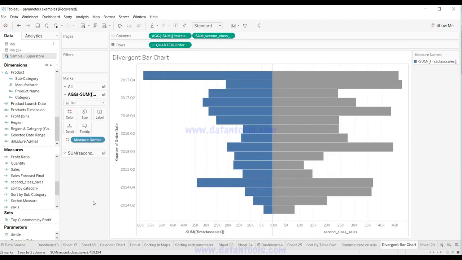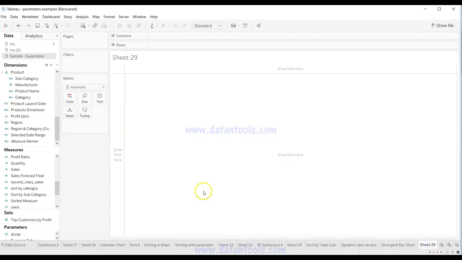Hey guys, welcome back to the next video, and in this video I will show you how you can create a divergent bar chart like this, which is very helpful in doing the comparison. So what I'll do is go to the new sheet, and what I had over there is the year, so I will get it from the order date.